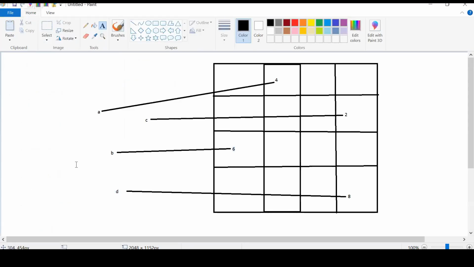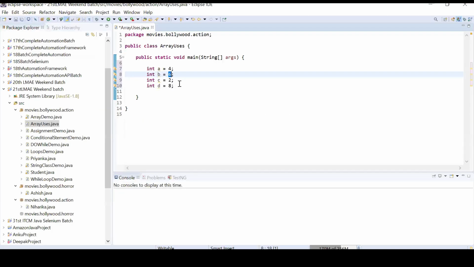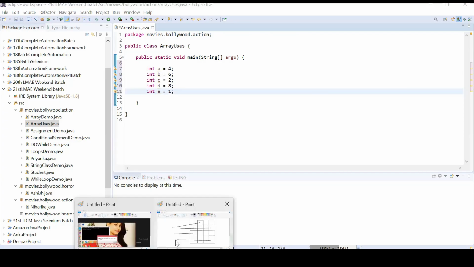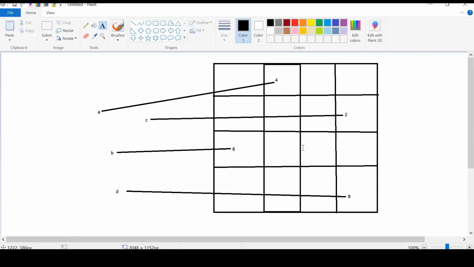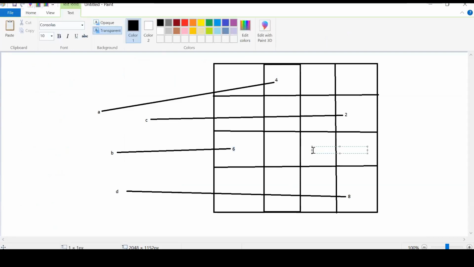So in this way, values are stored in the memory. If you have more variables, for example, if we are storing a few more variables, let me take one more: A, B, C, D, E. E I'm storing 1. In the same way, it will store in the memory anywhere. It is not fixed that it will store in a particular location. Suppose it is stored here, 1, and it is going to be pointed by E.